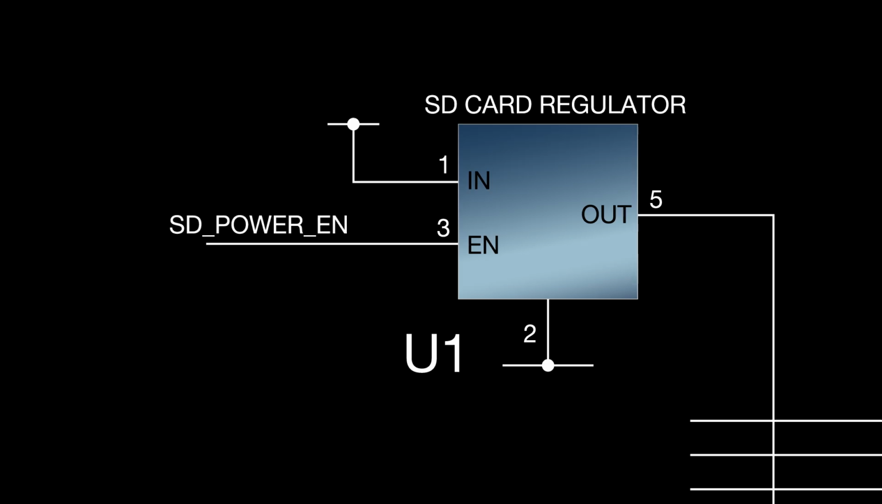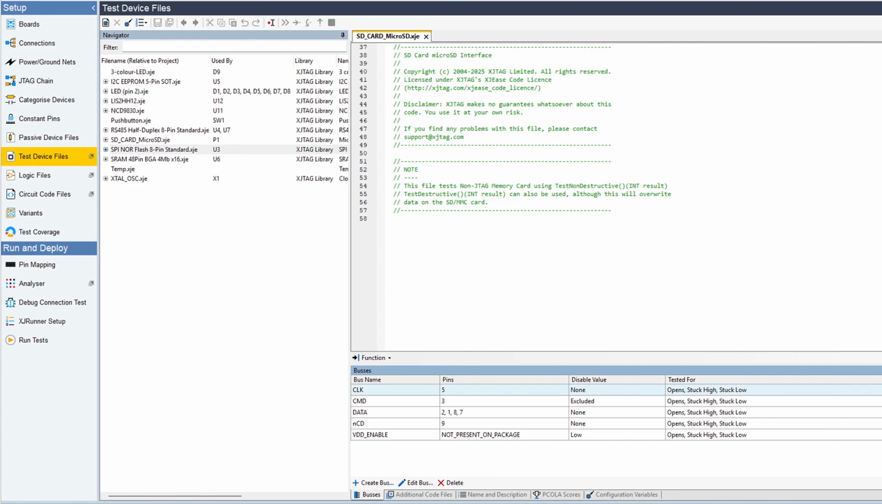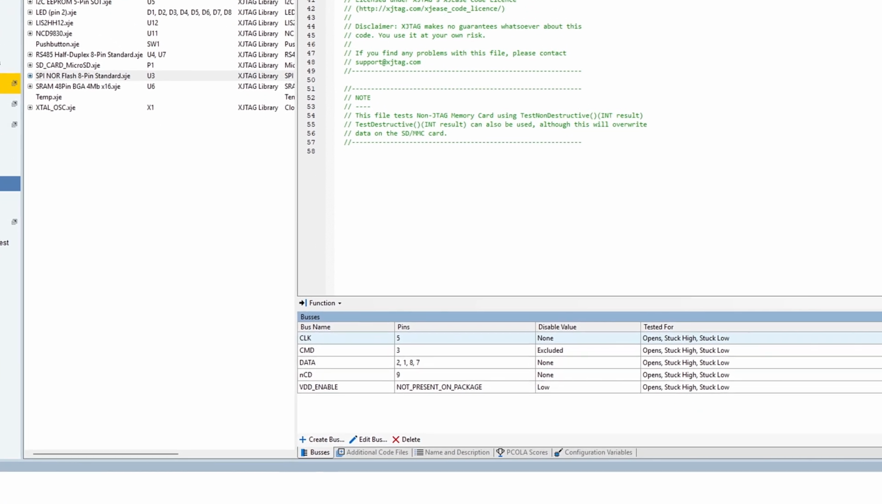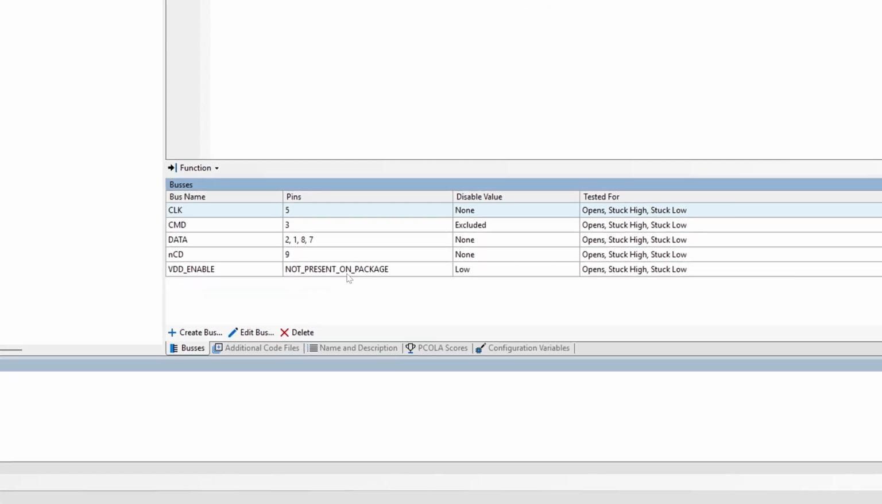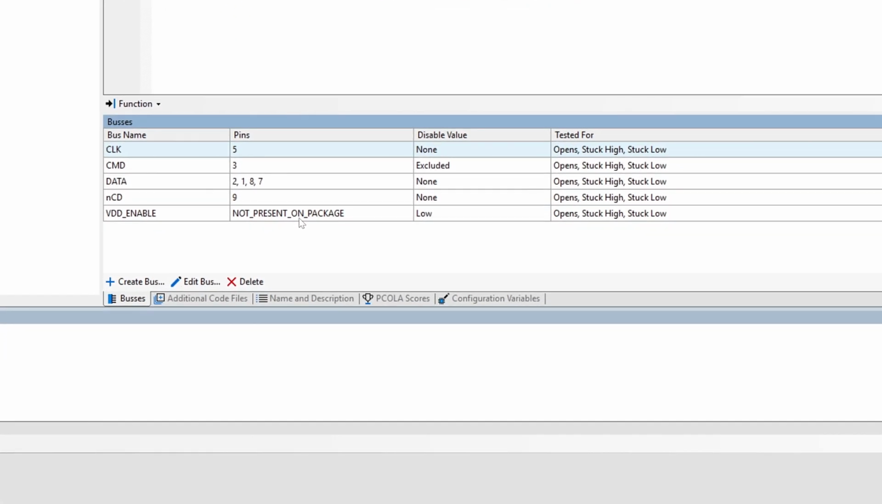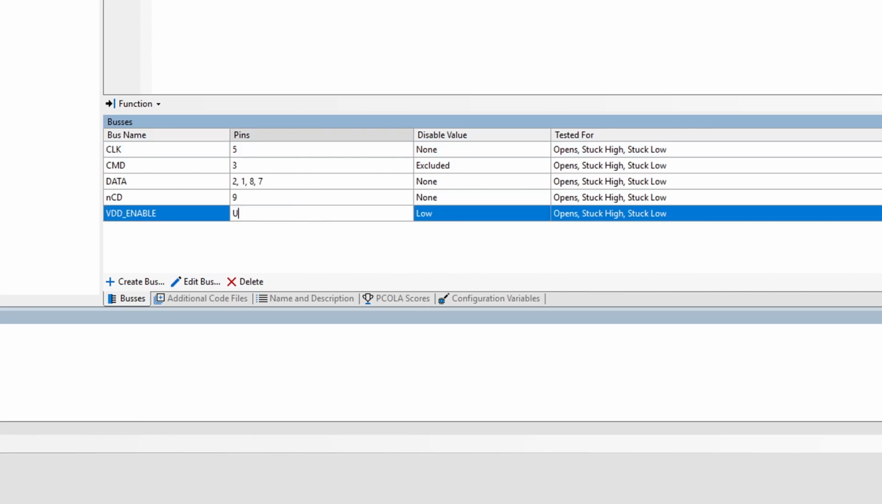If the board is tested with the SD card fitted, you can check the connector by using some of the card's functionality. In that case, you would categorize the connector using the test device file for an SD card, but when it comes to the VDD enable pin, you would, instead, enter the enable pin for the regulator. In this example, pin 3 of U1. So you would type U1.3 for the pin on that bus. You can then use code that already exists in the library file to control that pin and turn on the regulator as part of testing the connector.